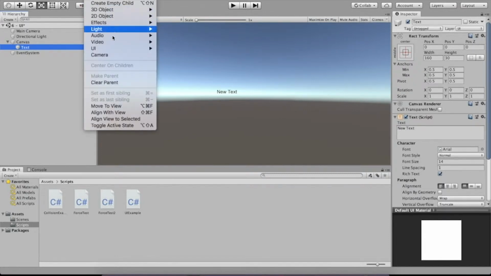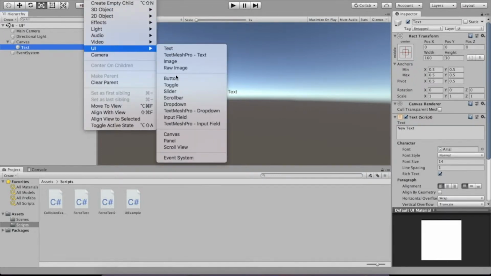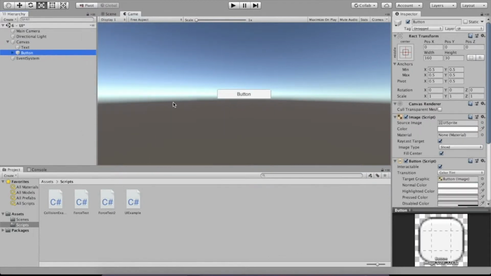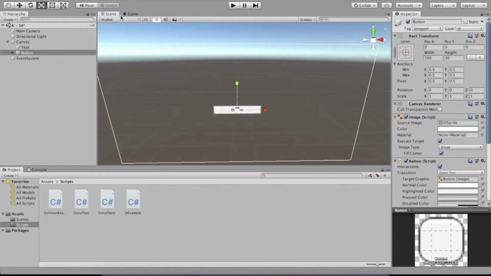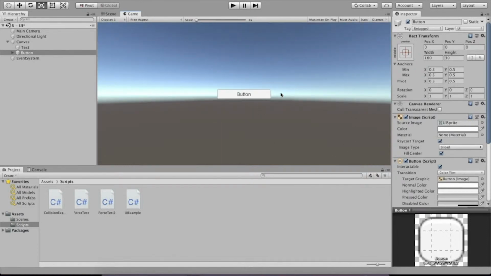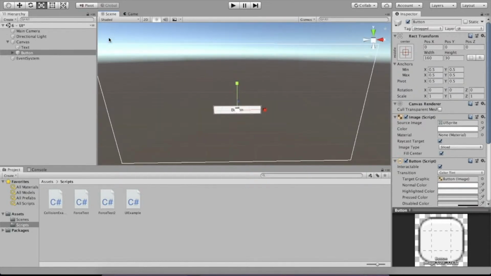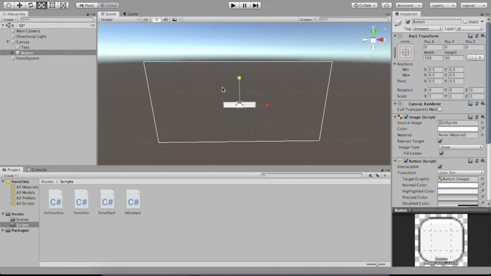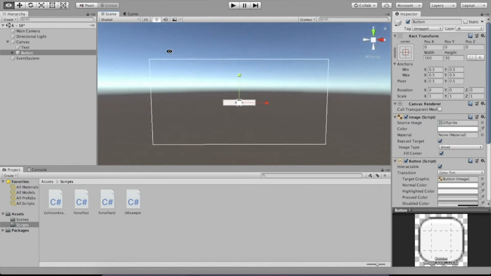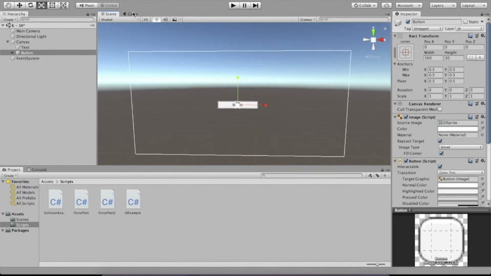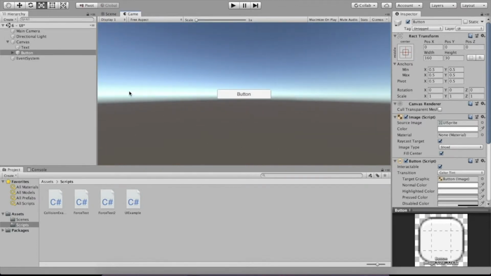So let's go back to the UI menu and add in another thing. We're going to add a button. Okay, so now those two things are in our scene. Now, as you can see, I'm in game view. That's going to show how the UI displays in the game for real, versus the scene view, where it's going to be sort of an awkward looking 3D object floating in your game. It's probably more useful to be looking at it in this view for now.